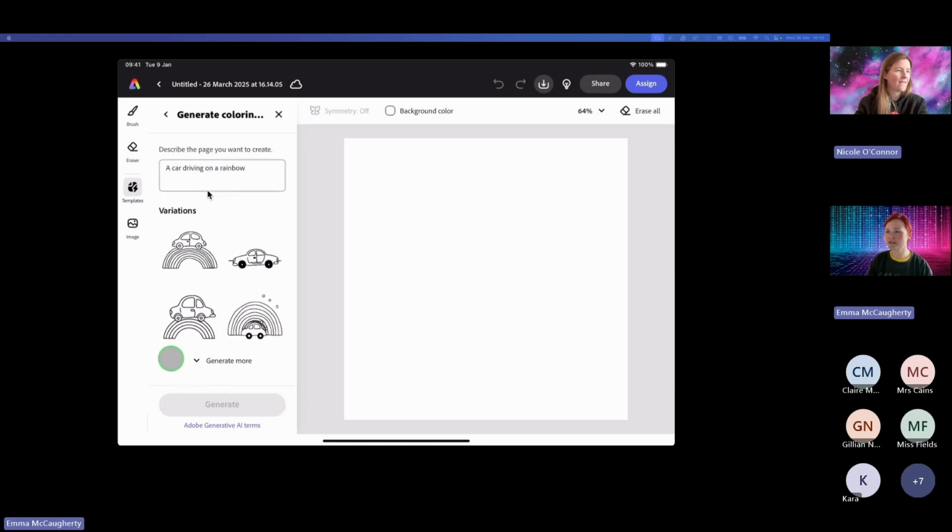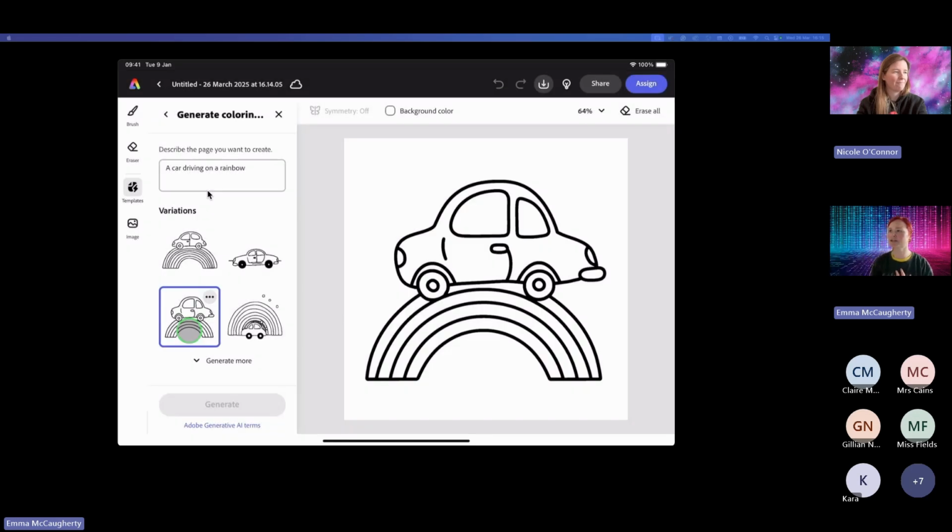So here are my choices. So again, this is where your prepositions really come into play with the language skills that you're teaching students, because they'll look at this one and go, that's not on a rainbow. That's underneath the rainbow, or this isn't even on a rainbow at all. So again, you have all of those little choices. I'm actually going to go for this one down here in the corner. So tap on it. It'll refresh your system.